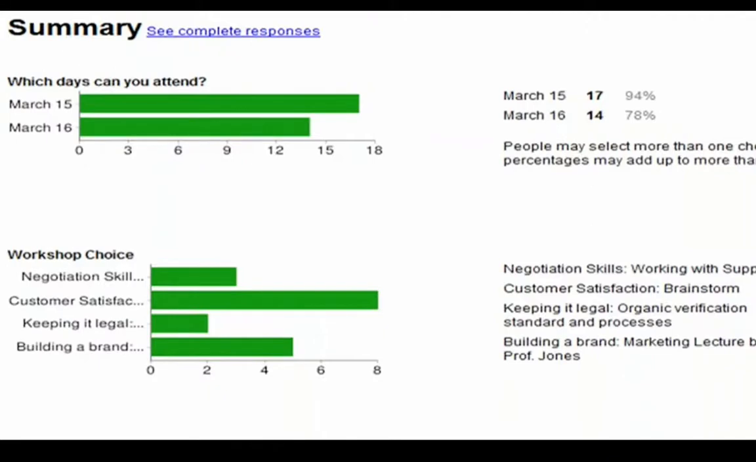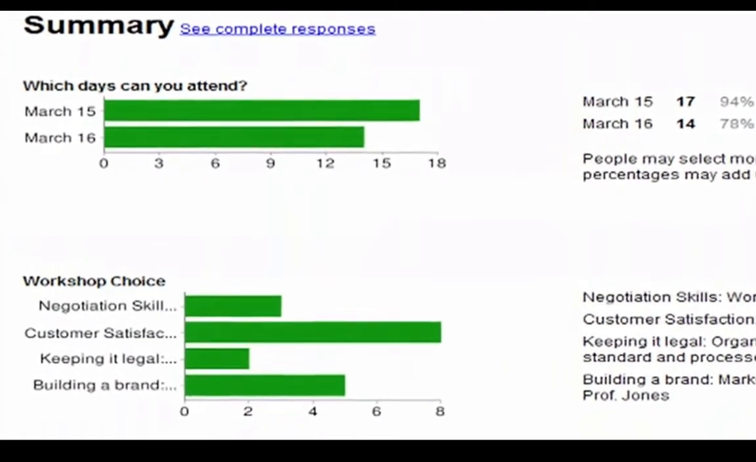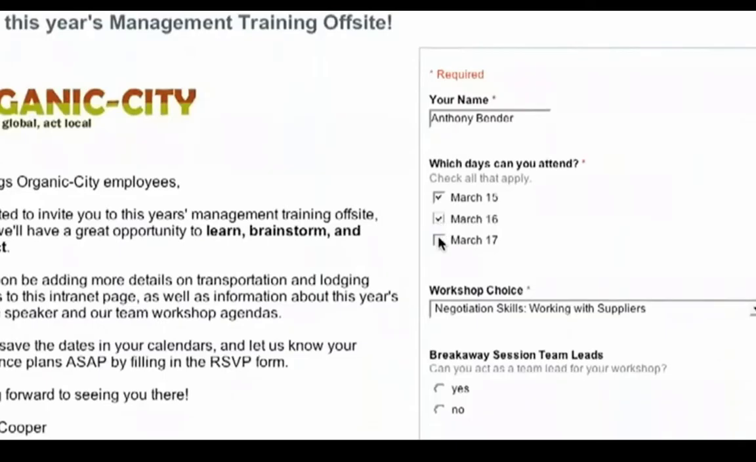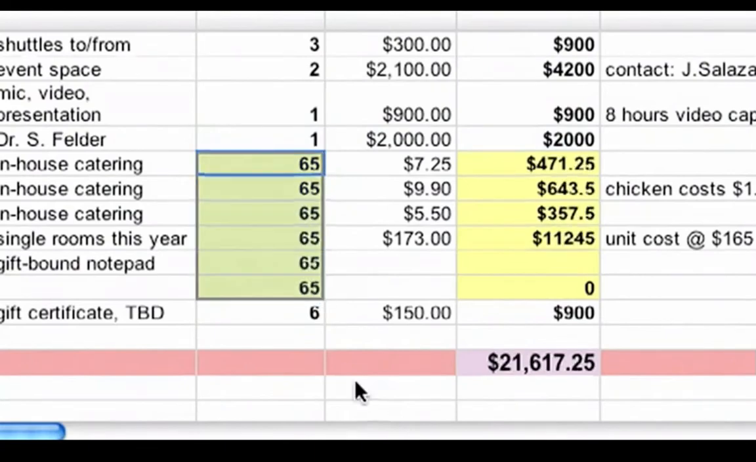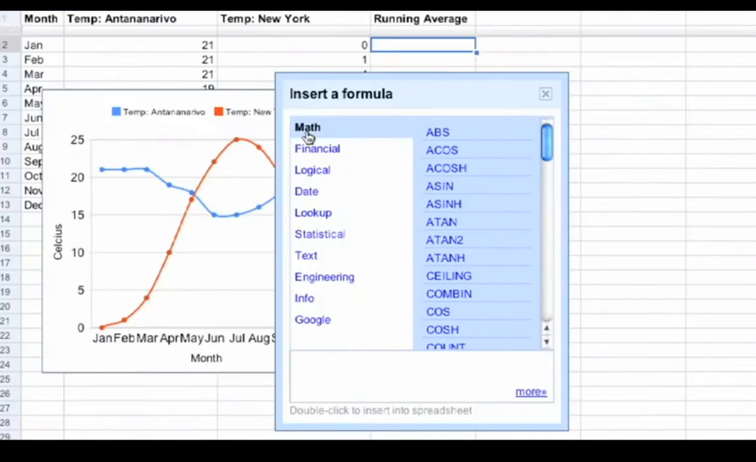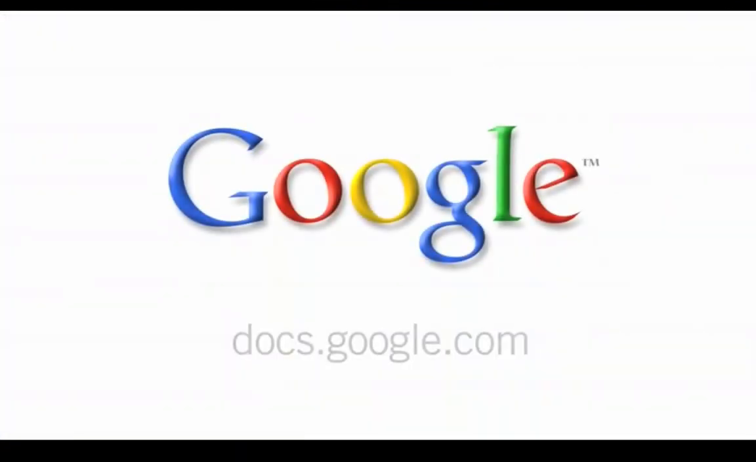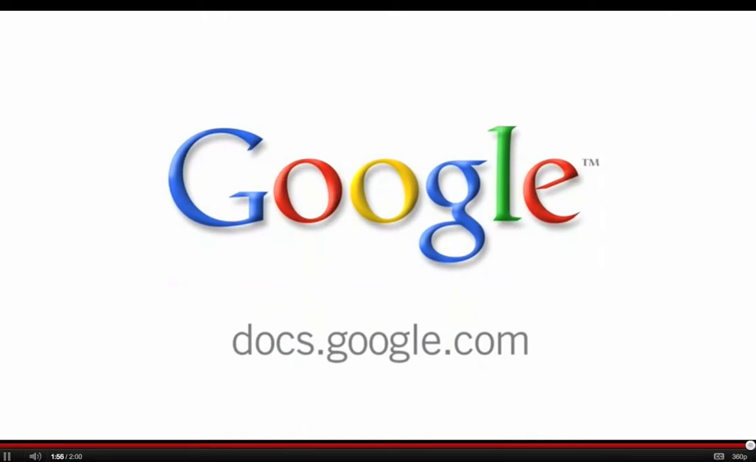Spreadsheets even includes tools which automatically create a running summary and charts of all your responses. You can embed forms on a web page or customize your confirmation message. And of course, you'll find all the familiar functions you'd expect in a spreadsheet, like intuitive charting, powerful formulas, and a whole lot more. To get started with Google Docs at your workplace, talk to your IT department or visit docs.google.com.